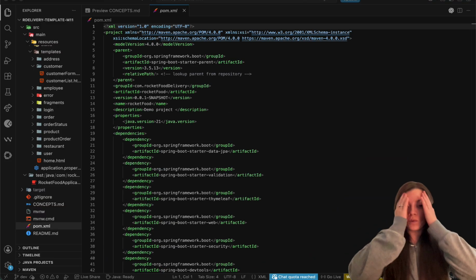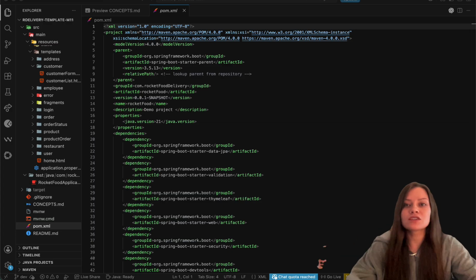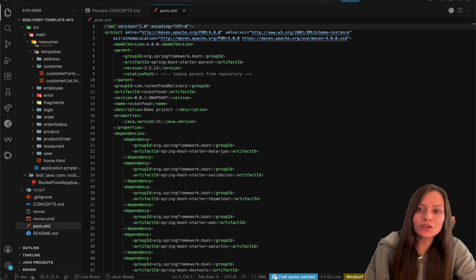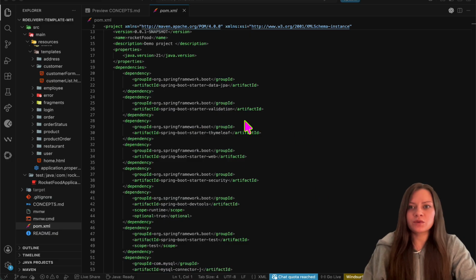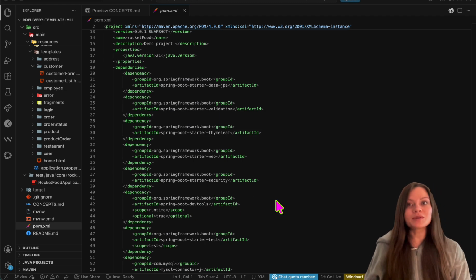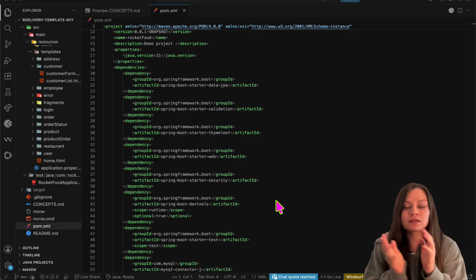So concept 1 is the full Spring Boot tech stack. Right now on the screen we have pom.xml, still don't really know what that is. And then we see all of these dependencies. We've got starter data, starter validation, starter Thymeleaf, starter web, starter security, Spring Boot dev tools. So concept number 1 is the full Spring Boot tech stack architecture, and this is what kind of blew my mind at first.